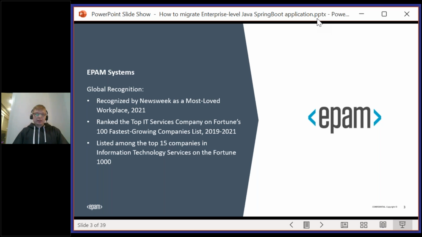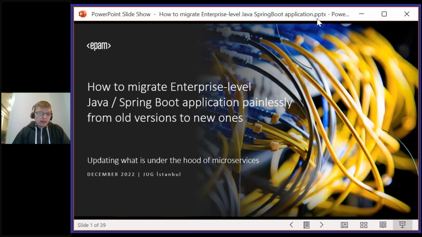All right, today I'm going to tell you about migration from old Java and Spring Boot versions to new ones. Basically, I will talk about migration from Java 8 to 11 and from Spring Boot 1.5 to 2.3. I will share my practical experience, through a story, of how we did it with my team for a really huge banking system.